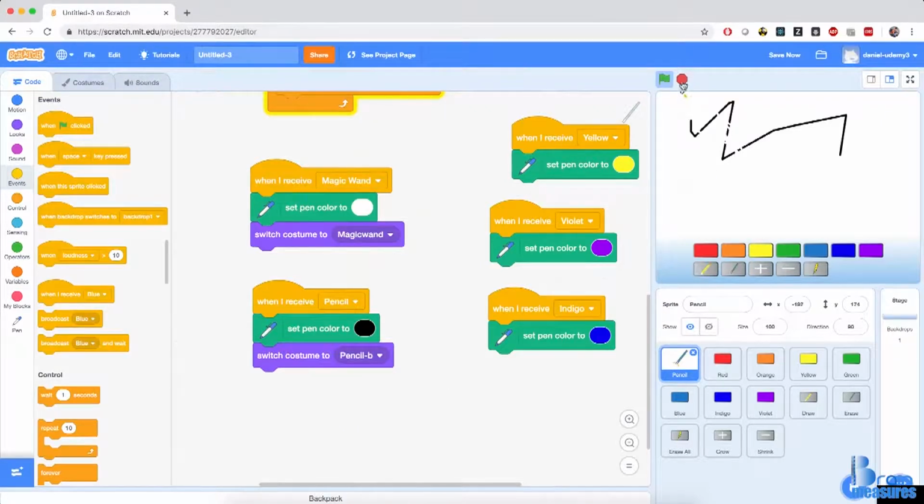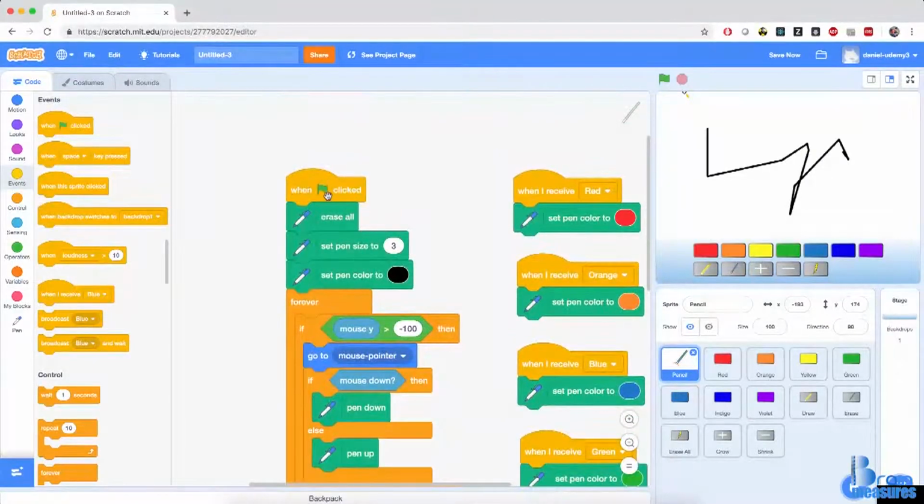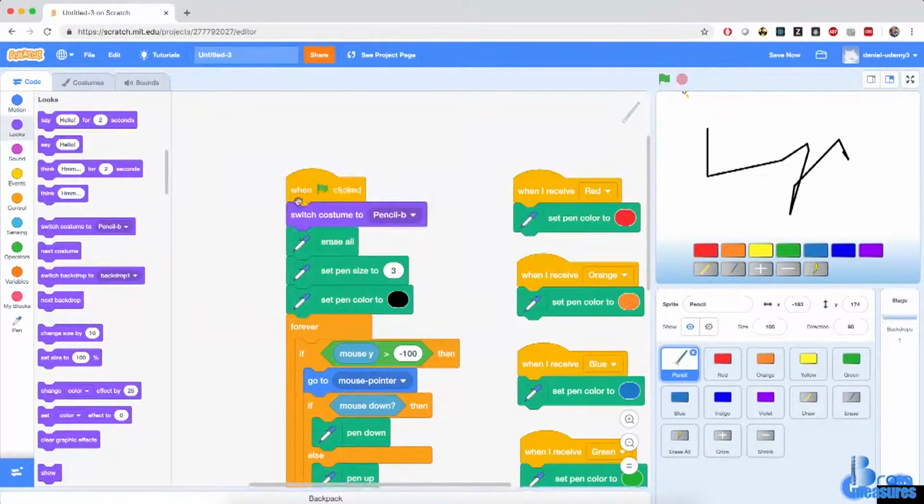Alright, so let's play around with the application a little bit. Right from the start, I have something to fix because the default costume for my pen is not the pen, it's the magic wand. And if I start drawing, we have the magic wand costume, yet we're still drawing on the stage. This is wrong. So I'm going to stop the application, and right at the beginning when the flag is clicked, I'm going to set the costume to pencil. So I'm going to go to looks, and I'm going to switch the costume to pencil.